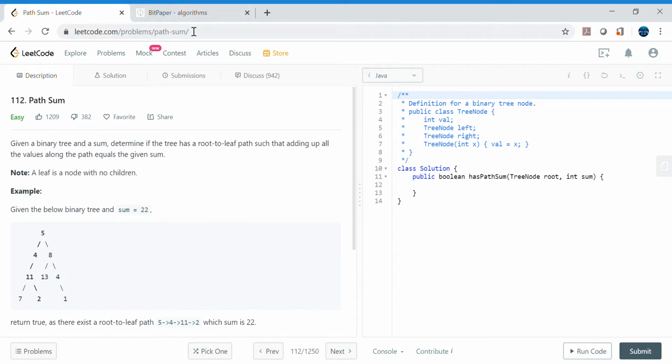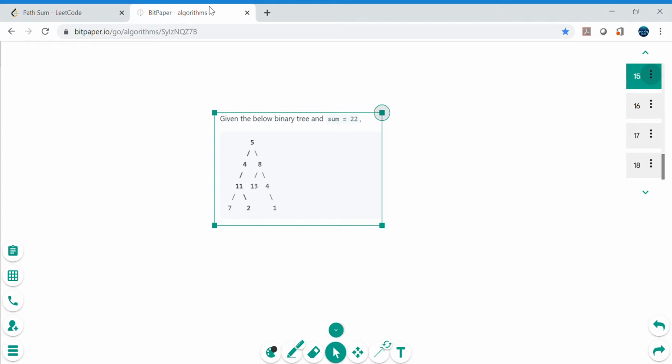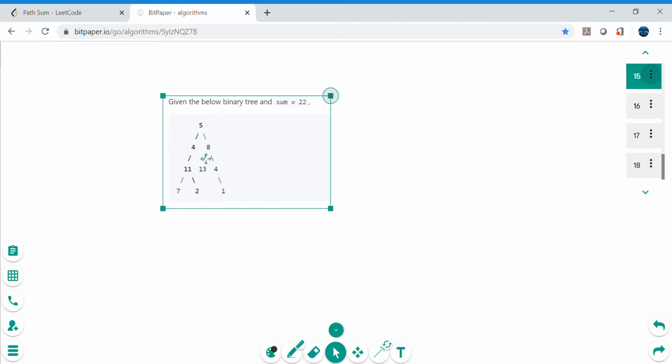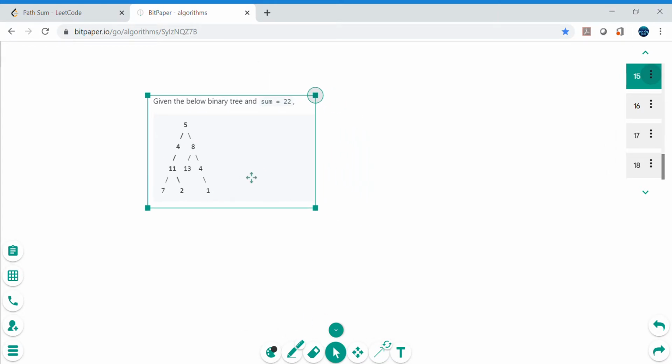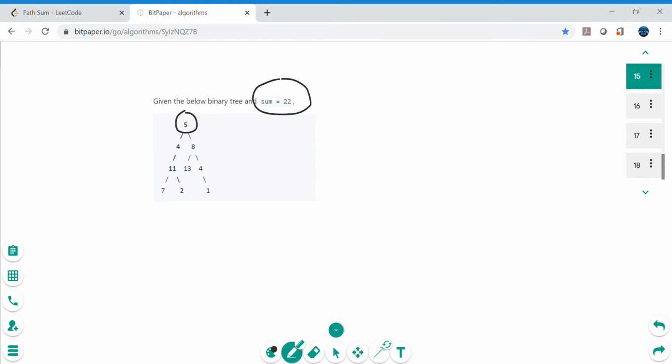So this is the diagram. It should not take much time to walk through this problem. I just copied this diagram here on the whiteboard to make our understanding clear about what we are trying to do. If I take a pencil and start from the root node, that's 5, we need to add all the nodes until we find the sum, that is 22. If we go to the left side, first is 5 and then plus 4.